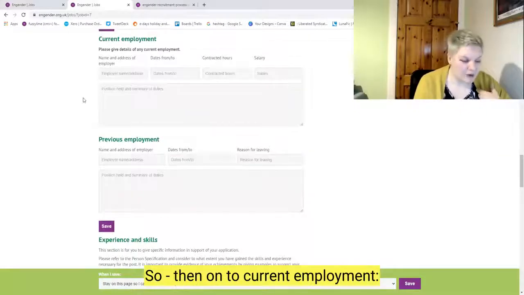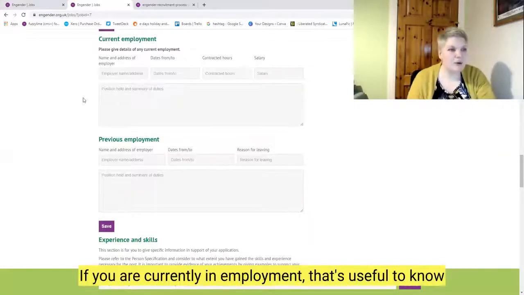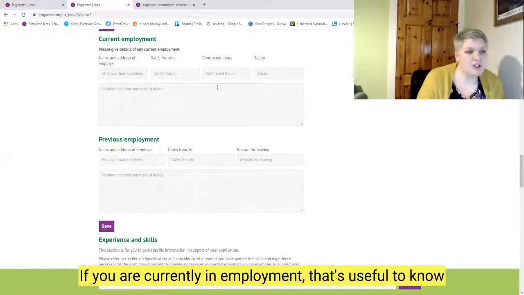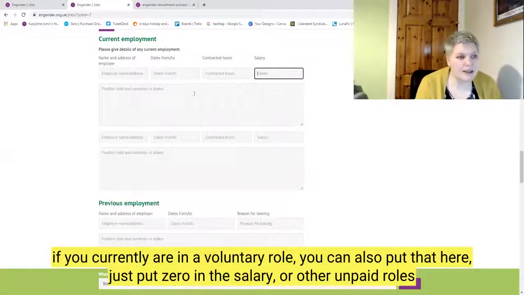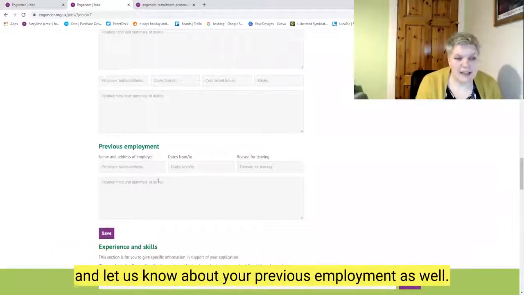So then on to current employment. If you are currently in employment, that's useful to know. If you currently are in a voluntary role, you can also put that here and just put 0 in the salary, or other unpaid roles, and let us know about your previous employment as well.